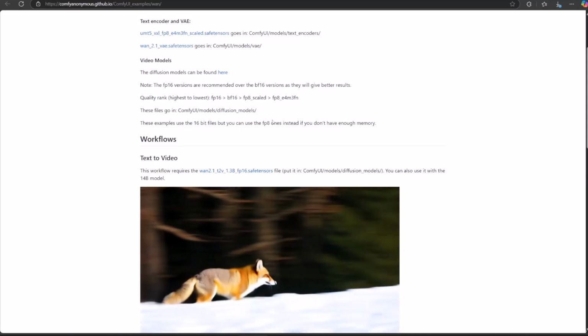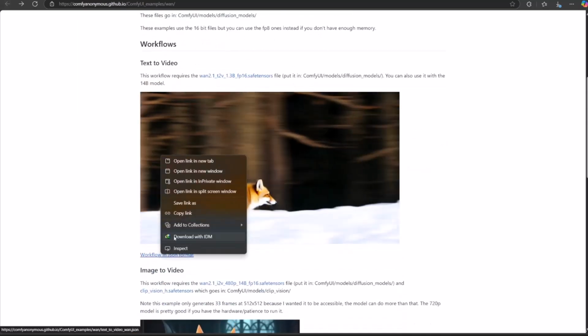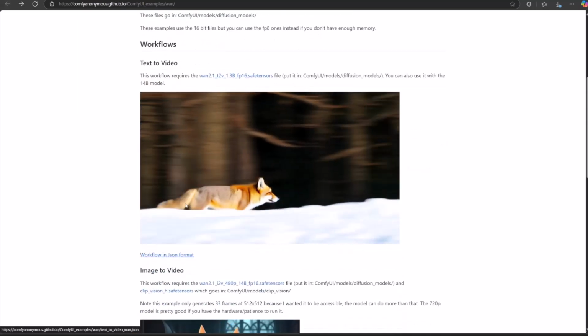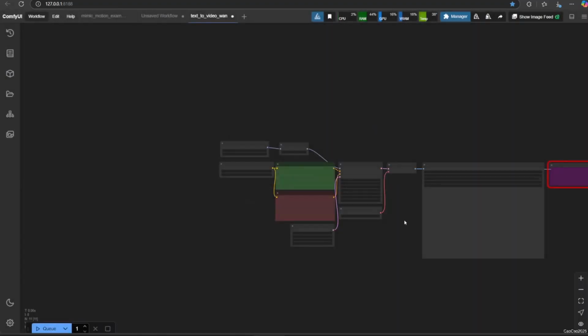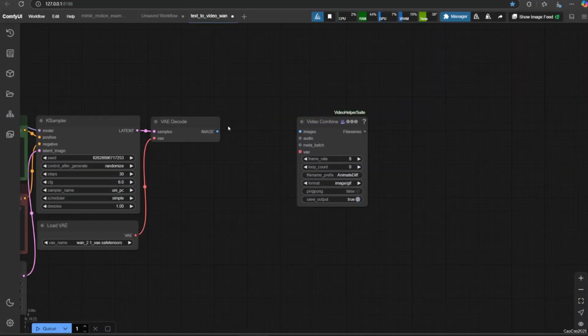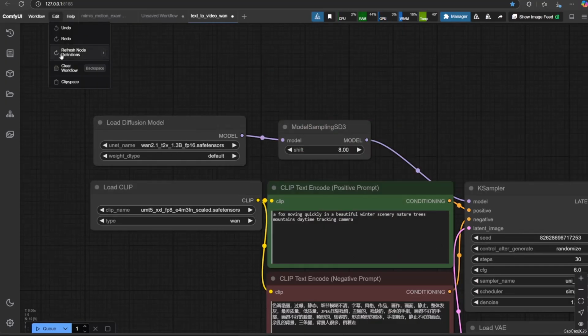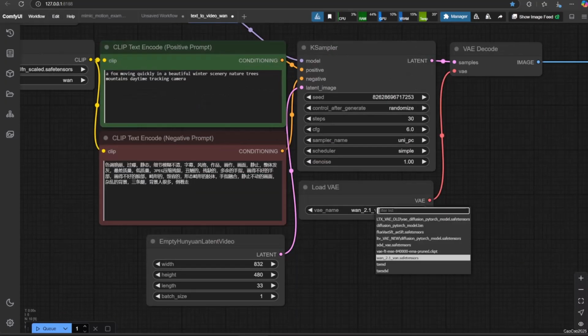Next, download the workflow. For text to video, right-click and download the workflow. Open the workflow. Select the model, VAE, and text encoders.